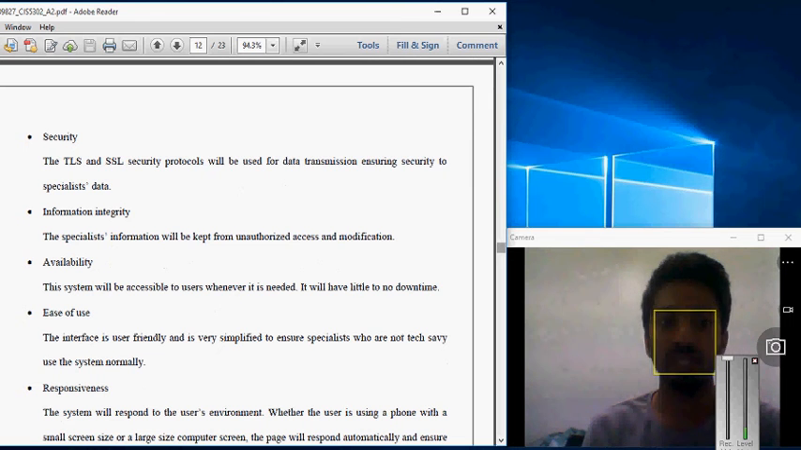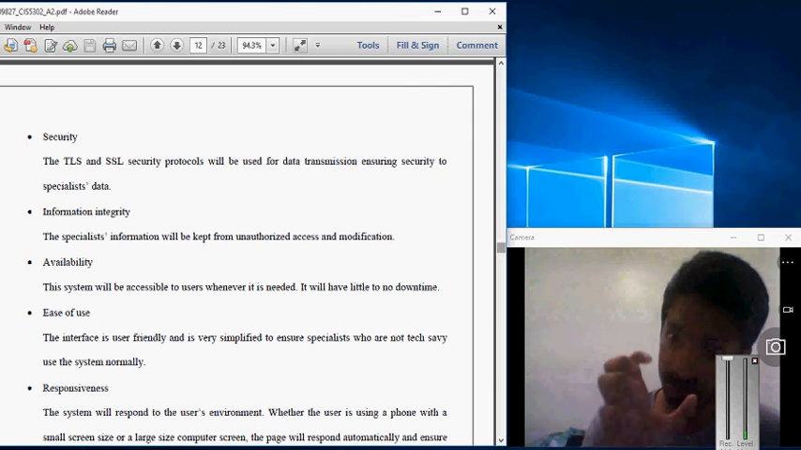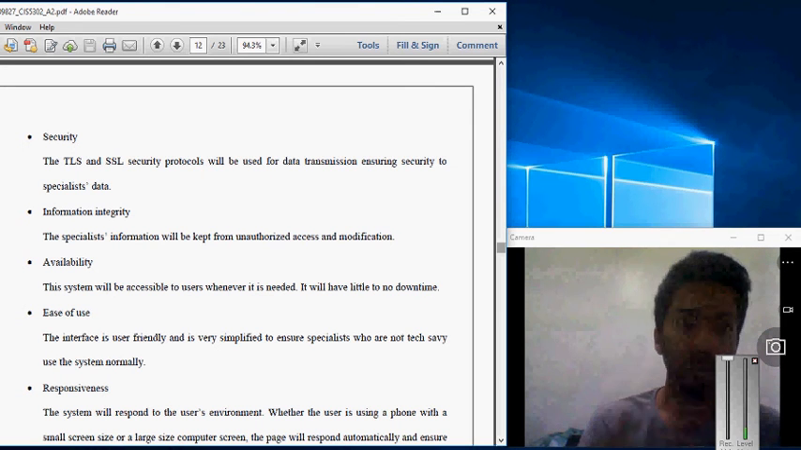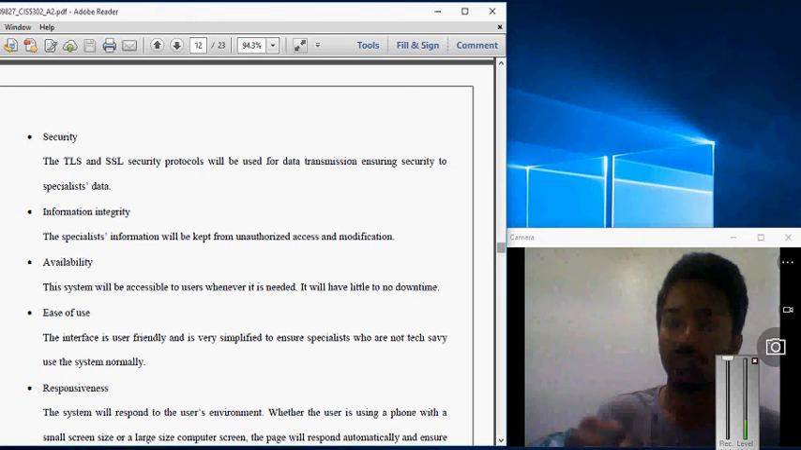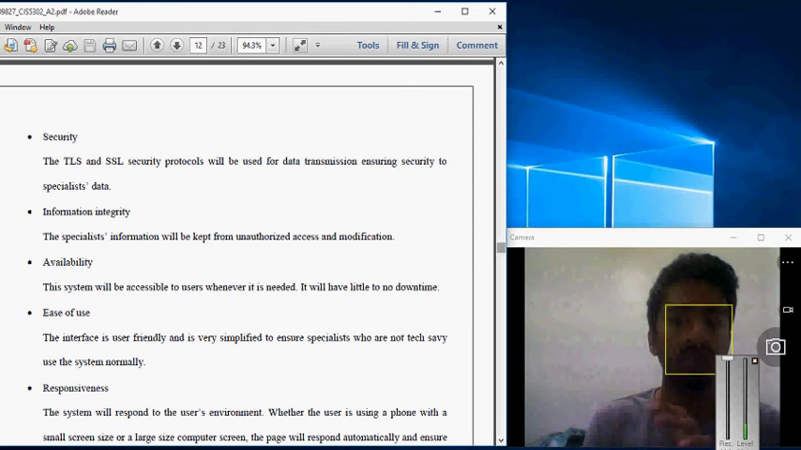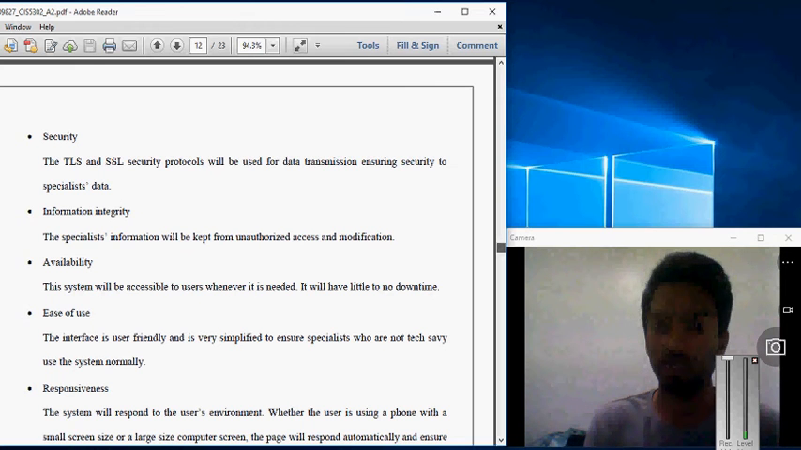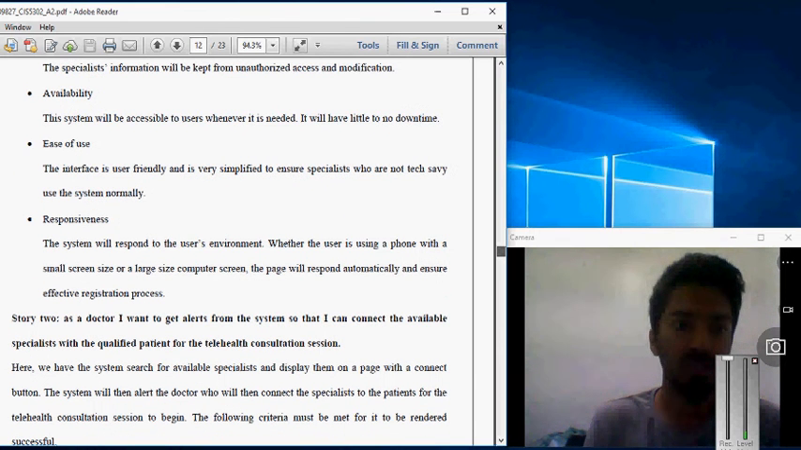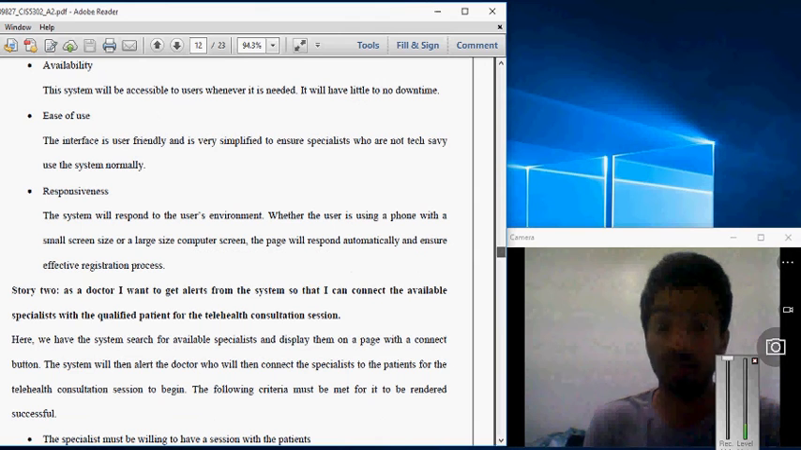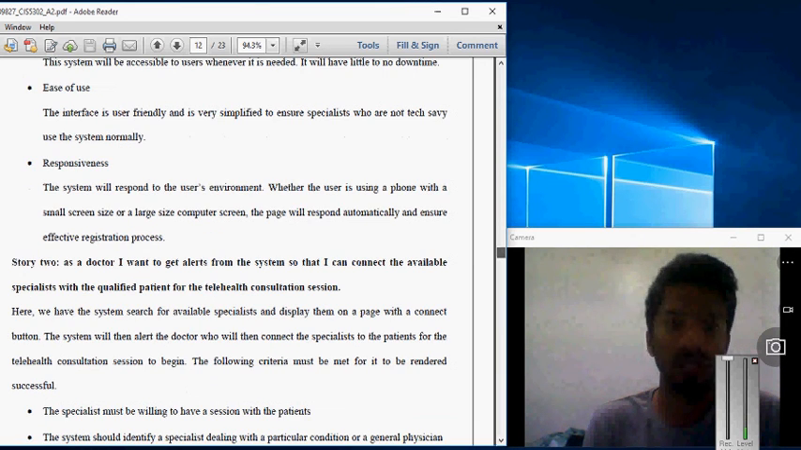First of all, the security. The TLS and SSL security protocols must be used for data transmission, ensuring the security of specialist data. When it comes to information integrity, the specialist information is kept from unauthorized access and kept securely. It is not shown to anyone. And availability: the system will be accessible to users whenever it's needed, I mean, when they want to book a doctor. And ease of use and responsiveness: the system will respond whether they are using a phone with a small screen or a large screen.